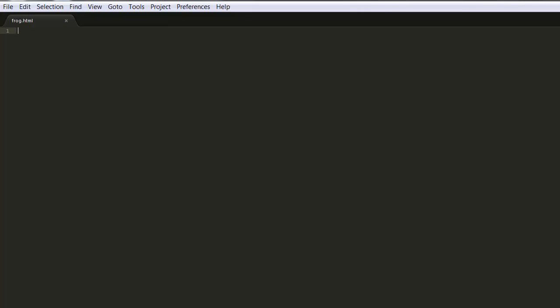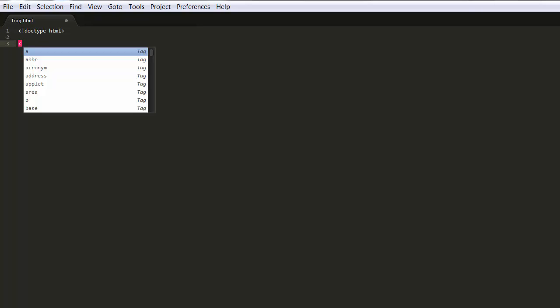Right, and now I want to do the first line of code. Your very first line of code is going to be !doctype html. And essentially what this does is it tells the rest of the file, hey, this is going to be HTML5, it's not going to be HTML 4.01, etc. It's saying, hey, this is what the file is going to be like.